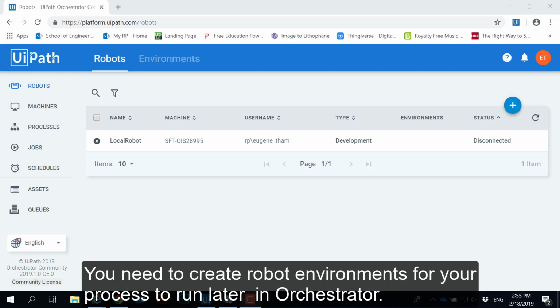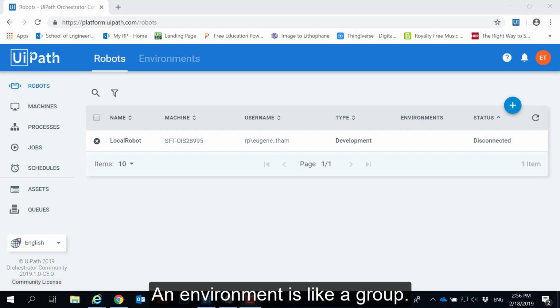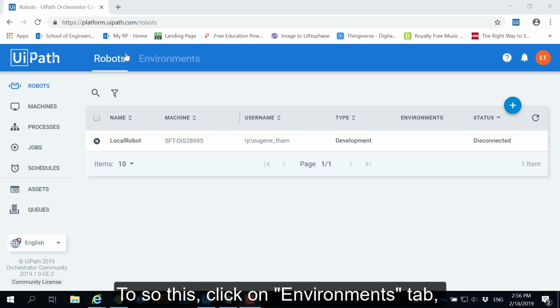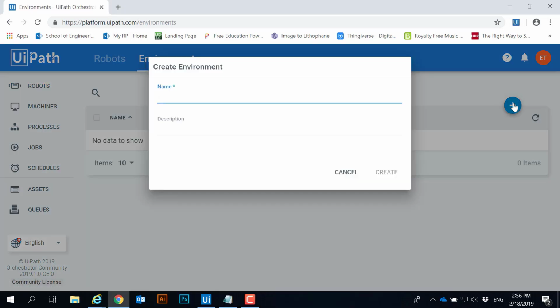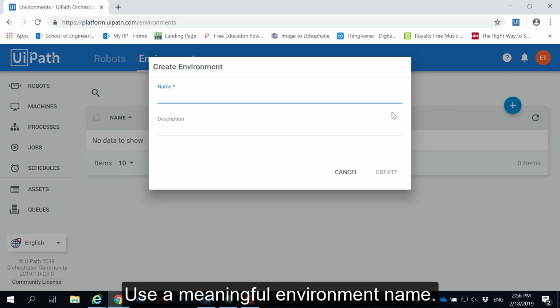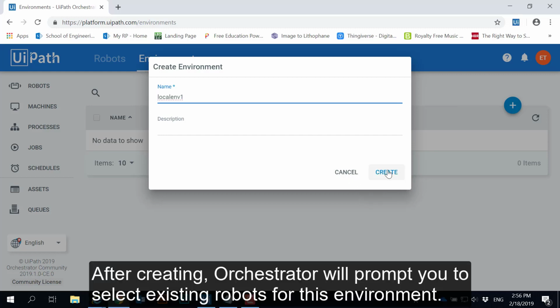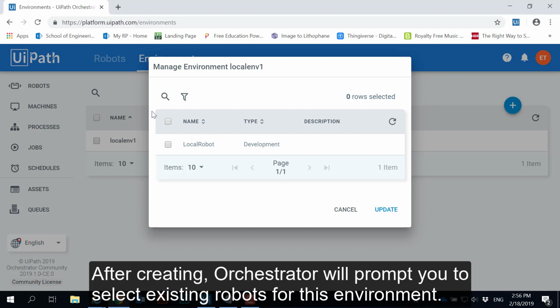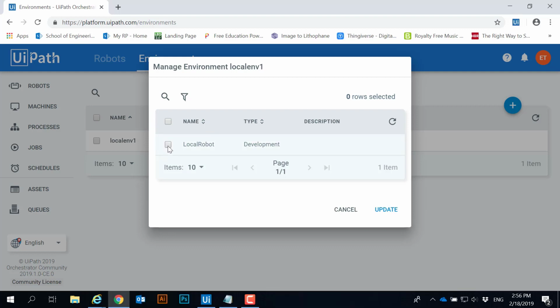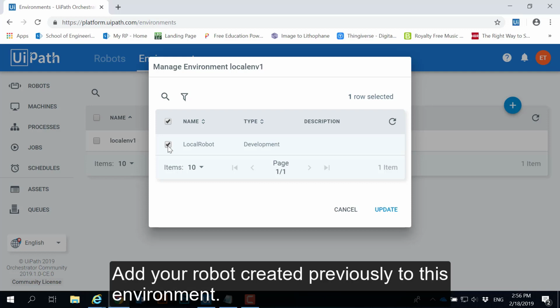You need to create robot environments for your process to run later in Orchestrator. An environment is like a group. To do this, click on the Environments tab. Then click Add. Use a meaningful environment name. After creating, Orchestrator will prompt you to select existing robot for this environment. Add your robot created previously to this environment.